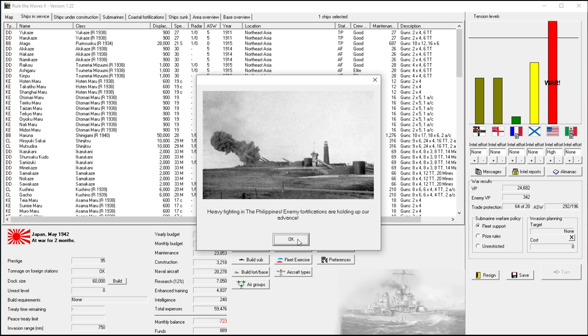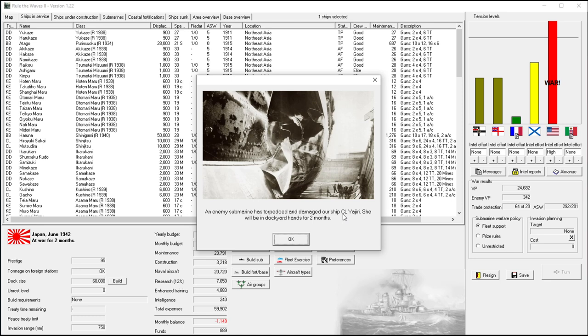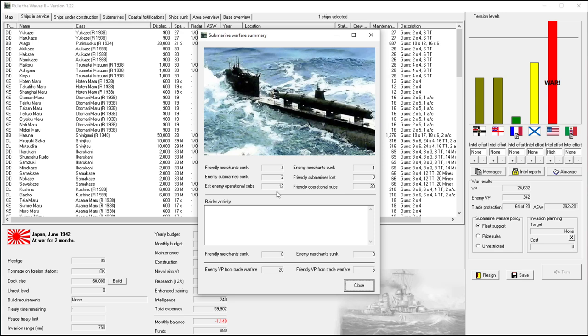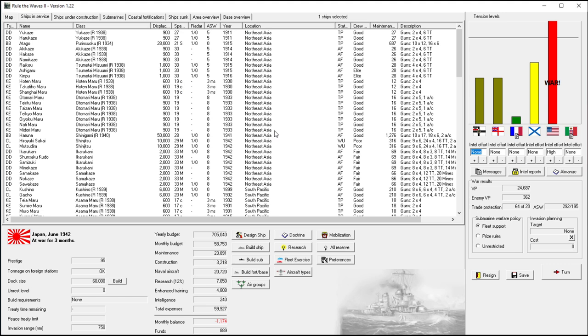Okay, enemy fortifications are holding up our advance. Italy occupies Greece in a blitzkrieg invasion. Greece? Speaking of having a lot of active force destroyers stopping the 15 enemy submarines. Yeah, 12 of them. They only have 12 now. Oh, boy. And we only sank one merchant ship. That's fine because we're focusing on fleet support. But anyway, it's obviously a disappointing turn from a submarine warfare standpoint. We'll get over it. It wasn't that bad.